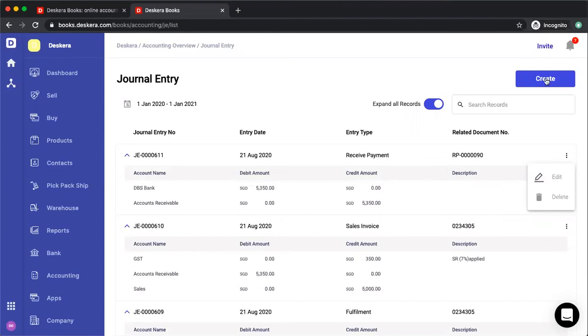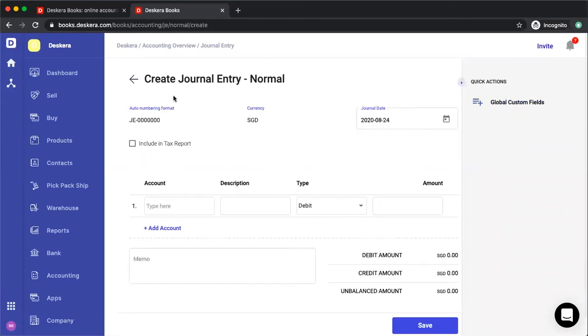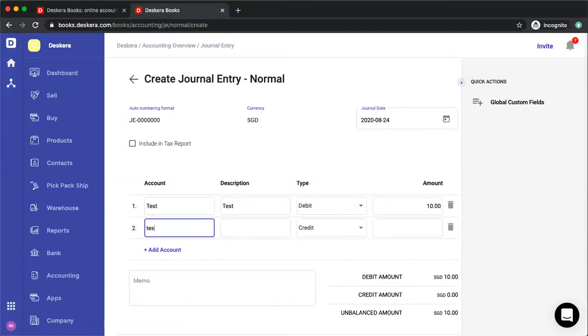Now let's click create and let's click journal entry number. Inside here, we have our auto numbering format. We have our currency and we have our journal date. We can decide if this is included in our tax report. I can select the account type. I can select whether it's debit or credit, and I can input the amount. And I can input the credit amount.